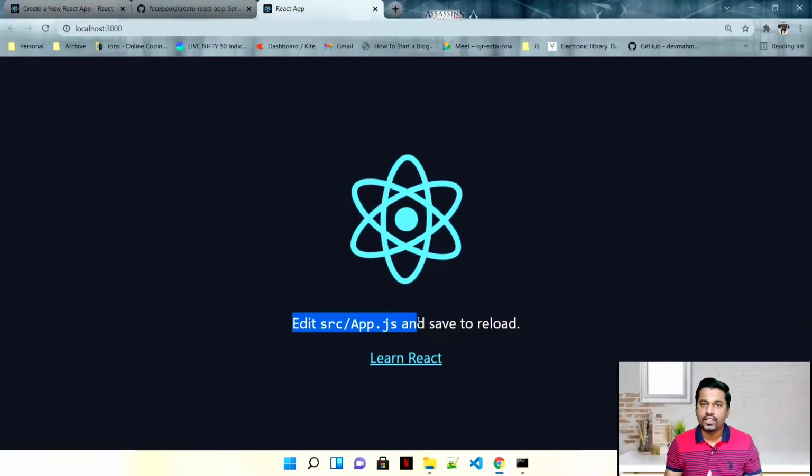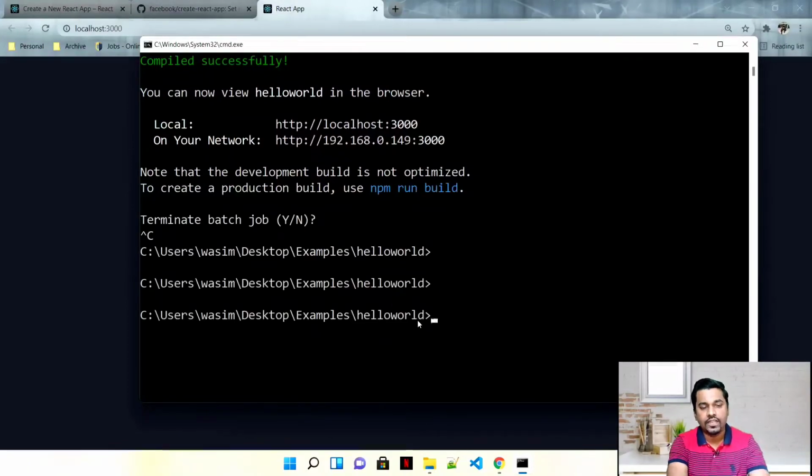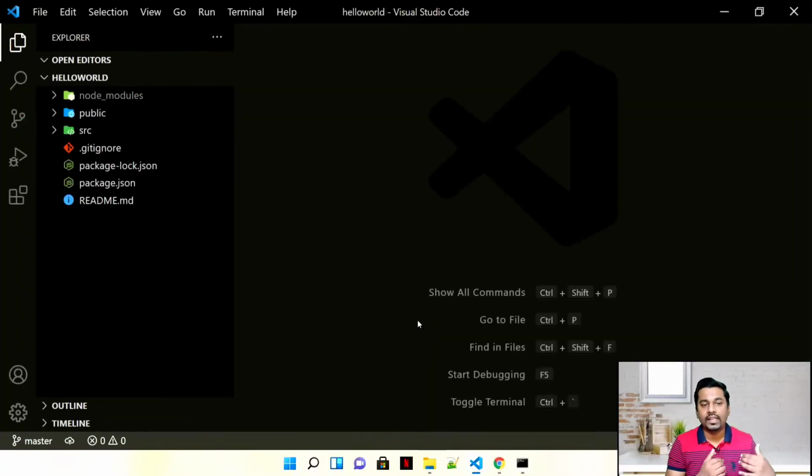Now, as we have created our first project, let's go through some of the files which we are creating. I'm just going to stop this. How to open VS Code directly from this? Just type code dot and it is going to open the existing project for you. See, hello world is now open in my application, and here we are.